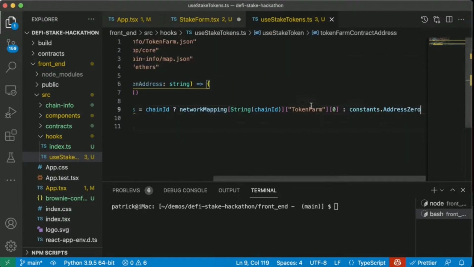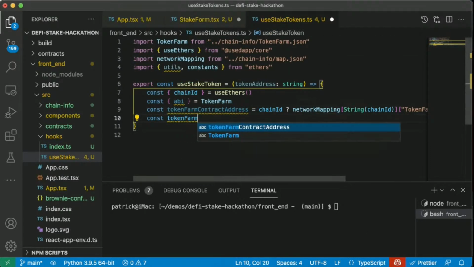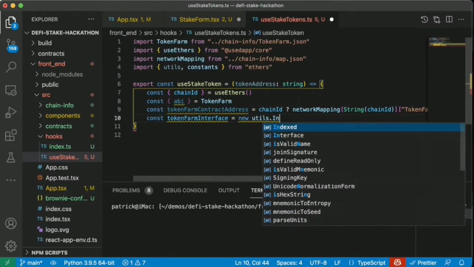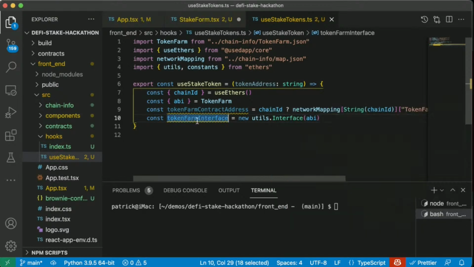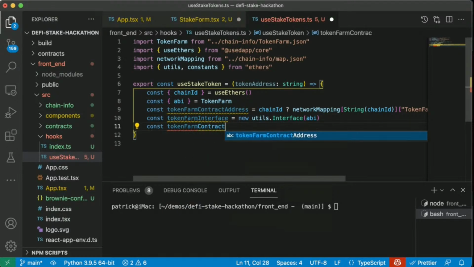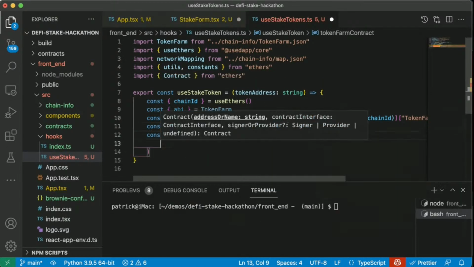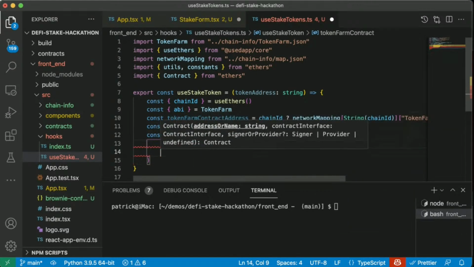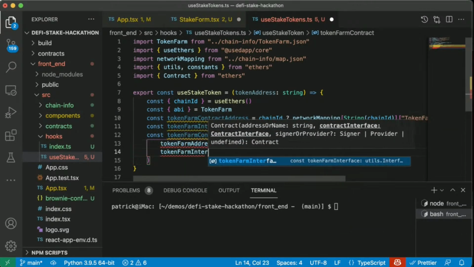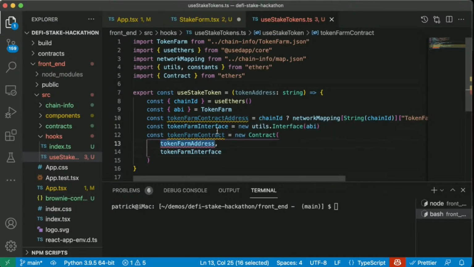We're going to need an interface. So this is new. So we're going to say const tokenFarmInterface equals new utils.Interface of the ABI. So we're going to use this ABI from our mapping to make an interface. And then with the interface, we can finally make a new contract. So we're going to say const tokenFarmContract equals new Contract of tokenFarmContractAddress and tokenFarmInterface.